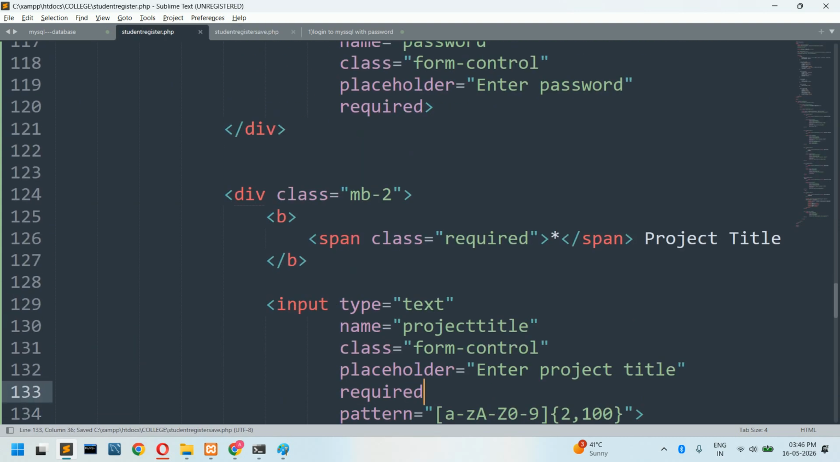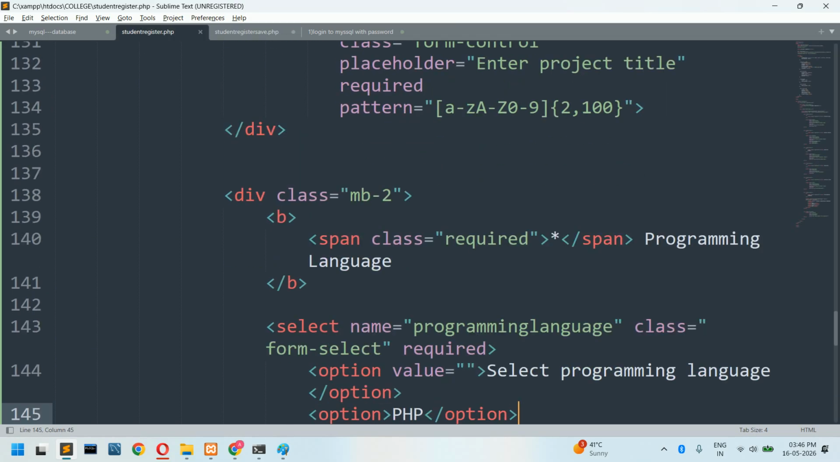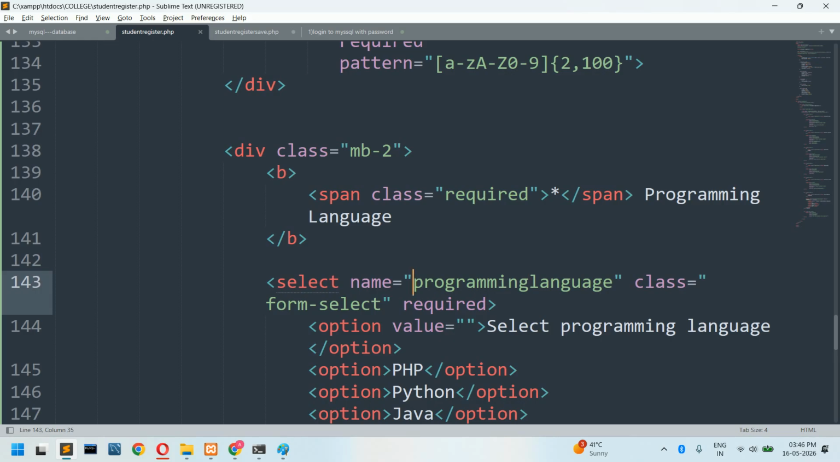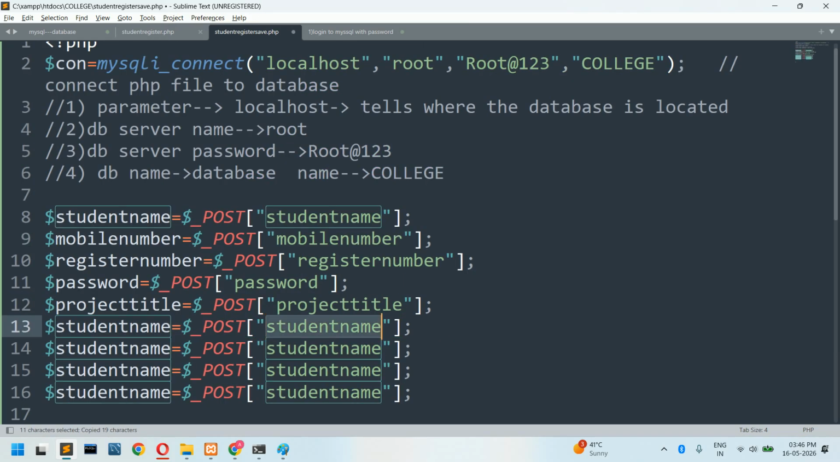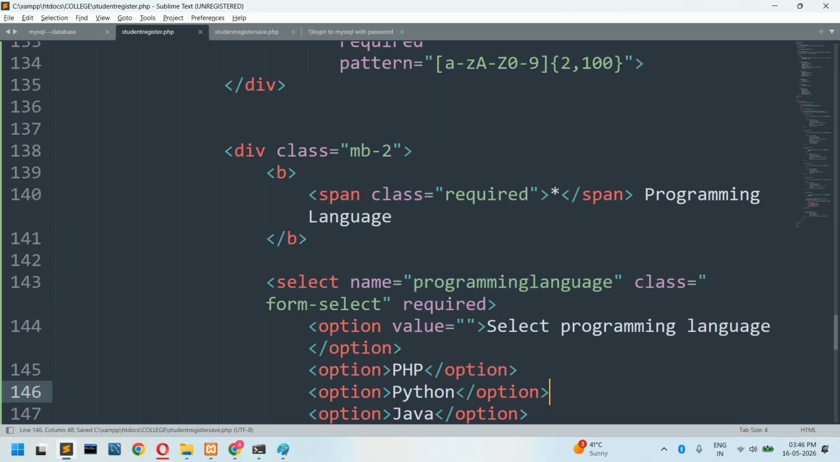After password, we have the next, project title. Copy the project title and paste it. Next, I have the programming language. Copy the programming language name. So all the copies are done.